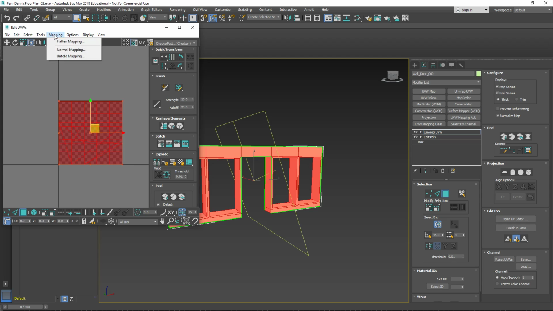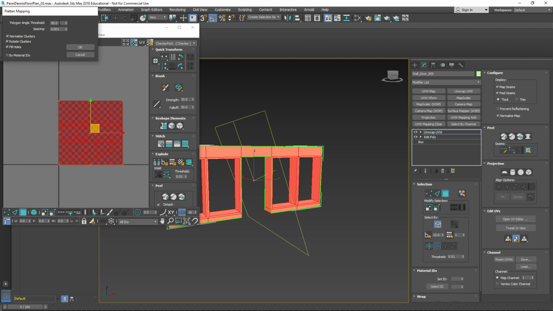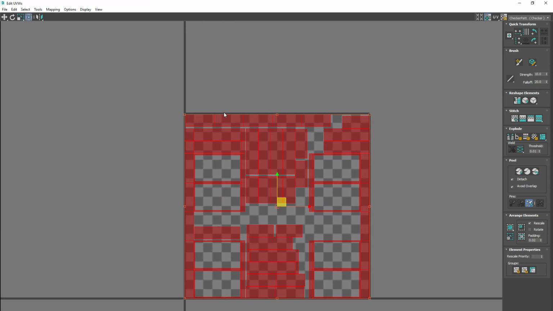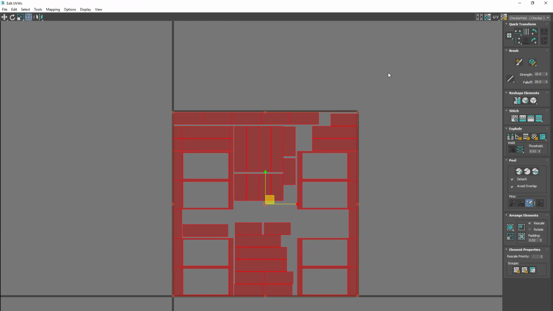All right. So what we'll do first, flatten mapping. We can leave it at 45 degrees for right now. And this is going to be a basic layout. So what we want to do here is just kind of clean things up. When I'm thinking about my UVs, I want to have them in the position that they would be in the world space. And to me, I need to rotate around a little bit.